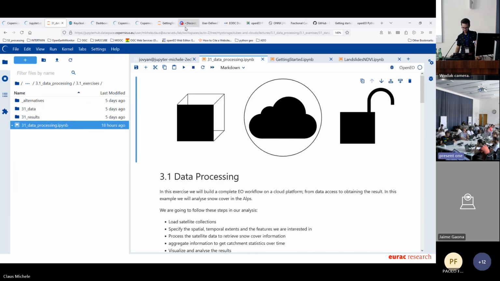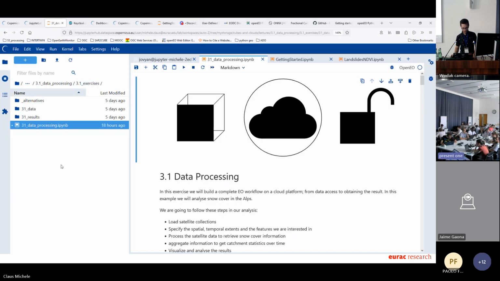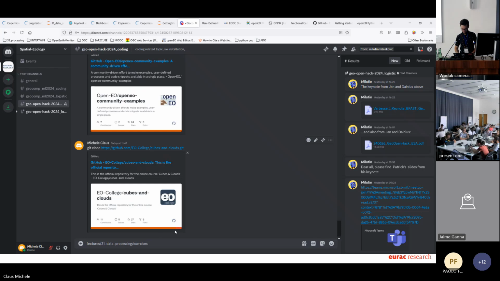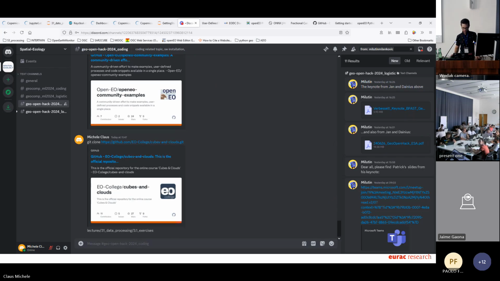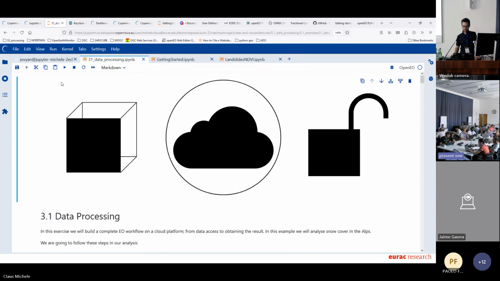So I'll recap here. Lectures, 3.1 Data Processing, Exercises, I think. 3.1 Exercises. Okay, and then let me know once you have this notebook open so that we can start.